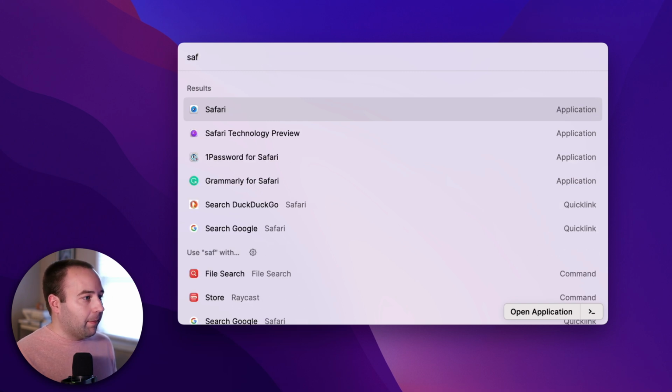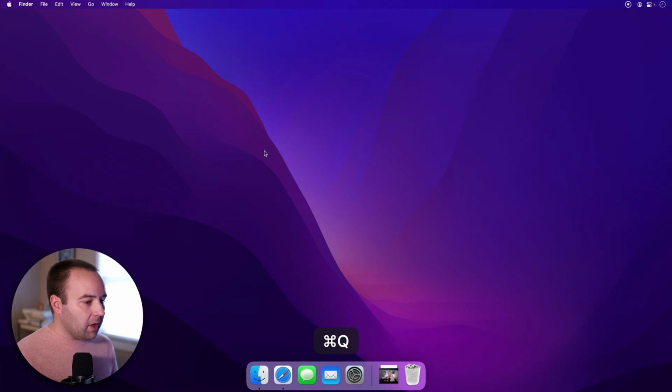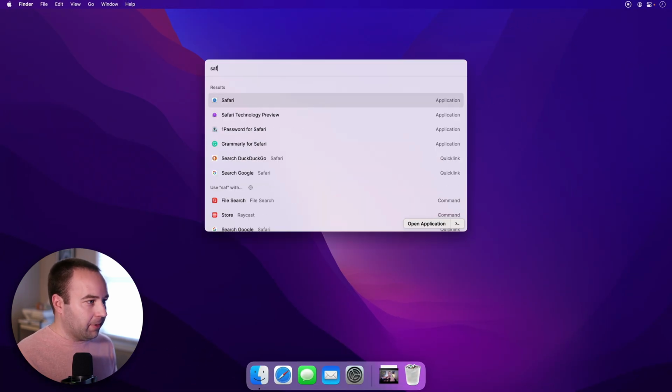That's super easy. And not only that, but you can also do more than just launch applications. So you can see down at the bottom right, it says open application. And if I hit return, that's what it's going to do. But that's not all it can do. So let me type in SAF again.